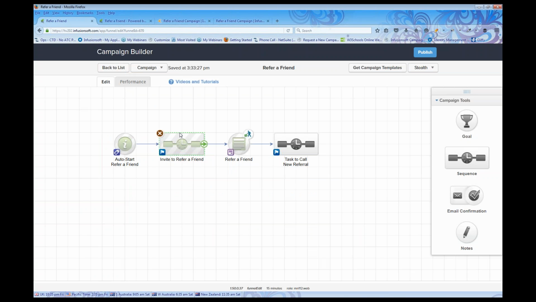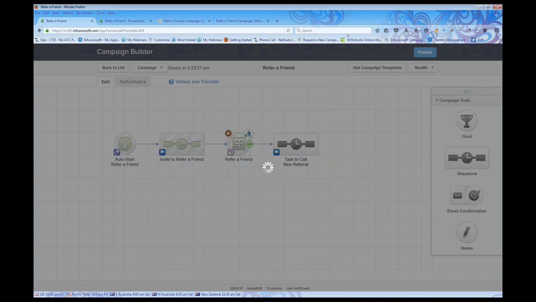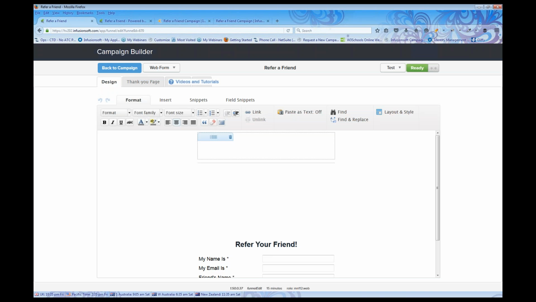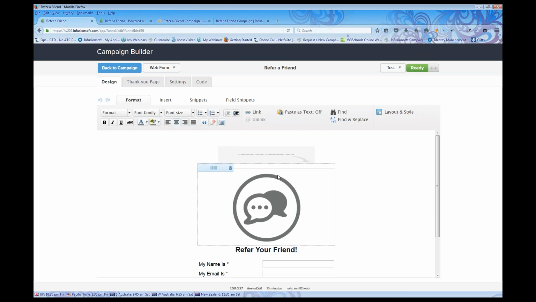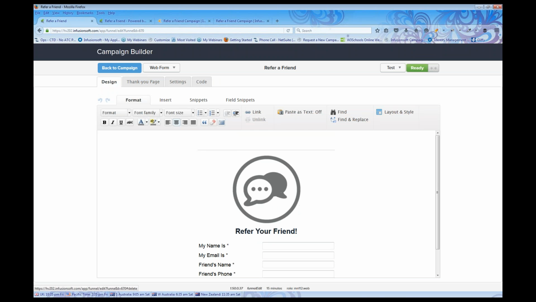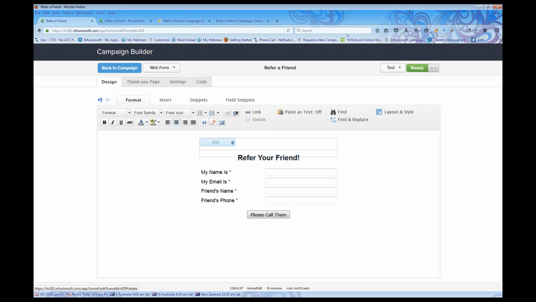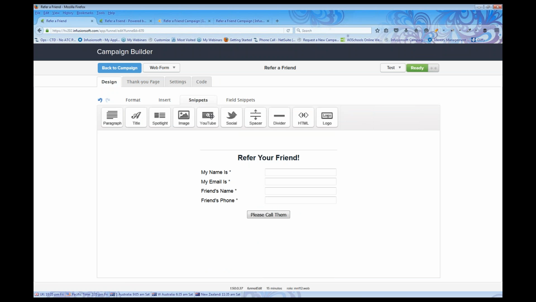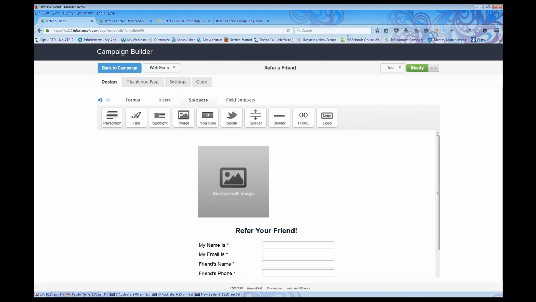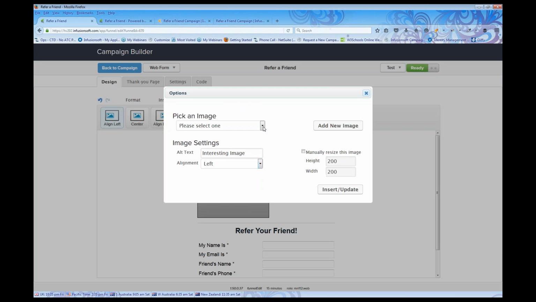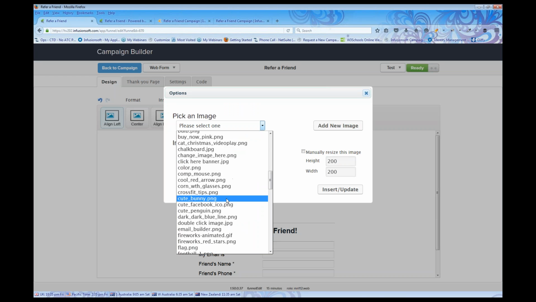If they click on that "click here if you'd like to refer a friend," it is already connected to this form right here. We're going to double click the form, and when we double click the form, you get to build out this form. I'm going to delete that. I'm going to delete this, come to snippets, and I'm going to add an image.